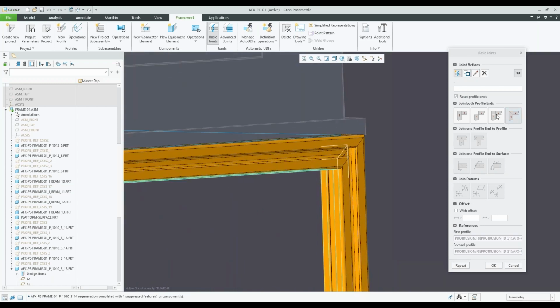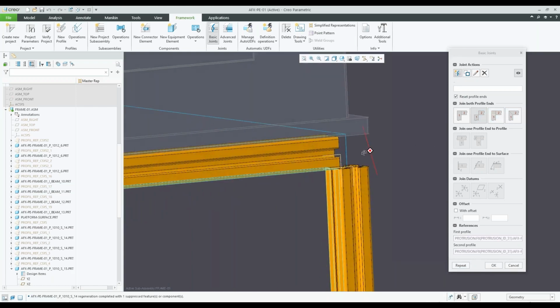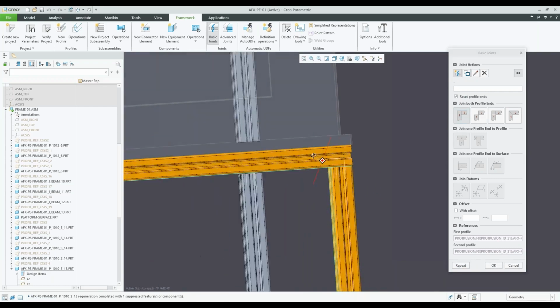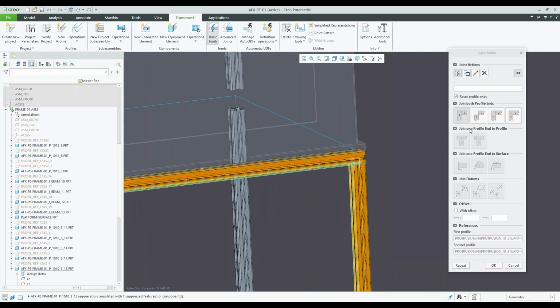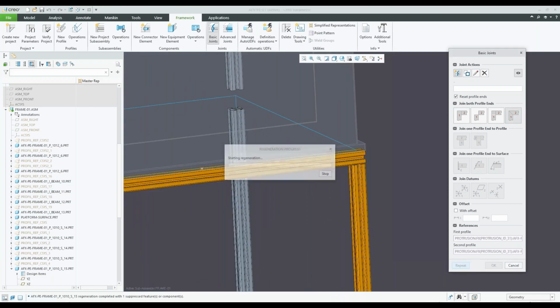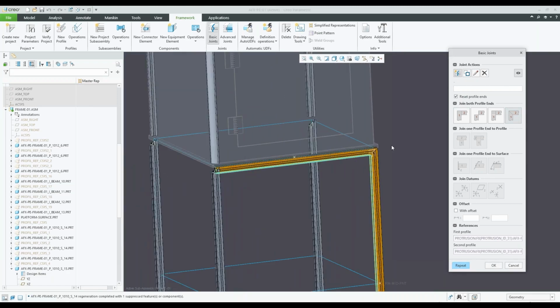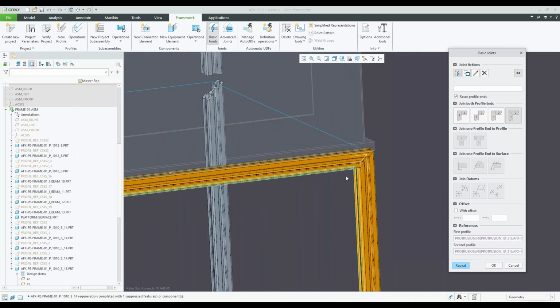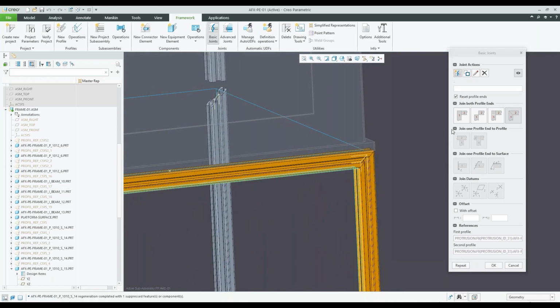Okay. I can also click the other options just to show it. There's overlap. There's the gap option. Right. There's the overlap there. Okay. So I'm going to go back to miter. Right. And just show that. Take a look at that.